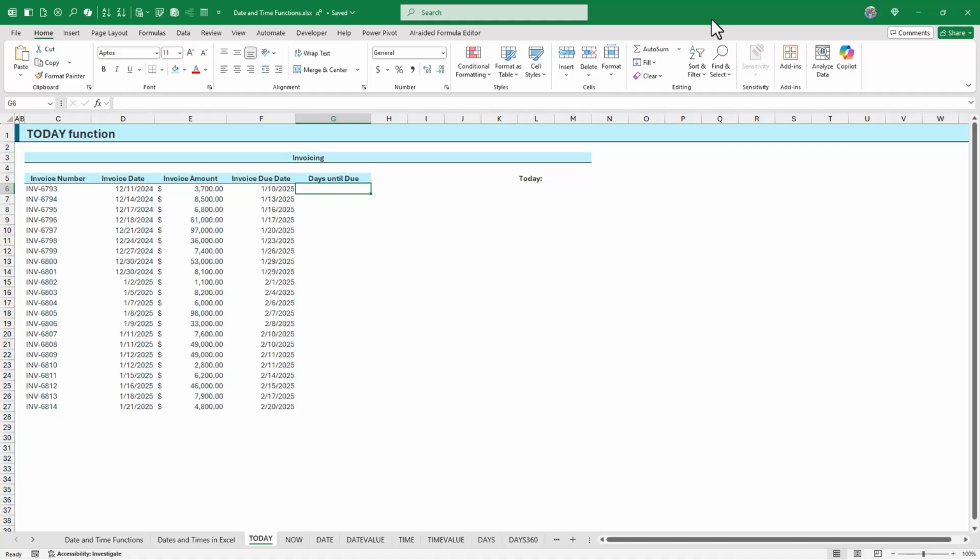All right, let's talk about the TODAY function. This is one of the easiest functions to understand. It calculates what day today's date is.